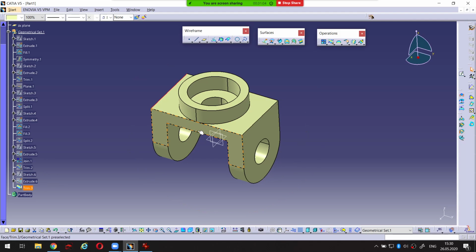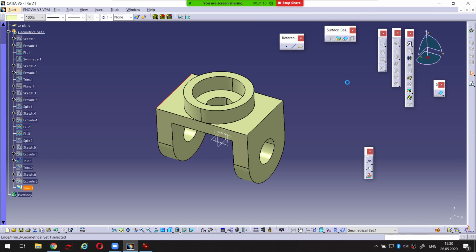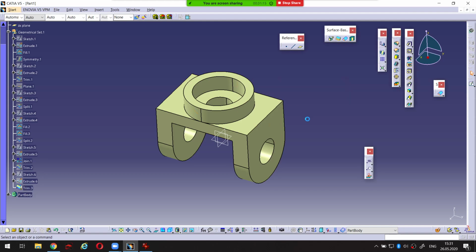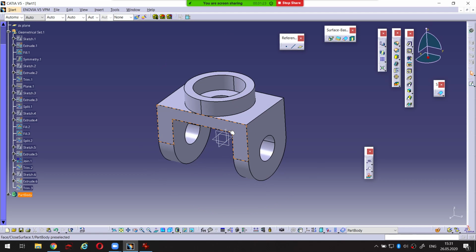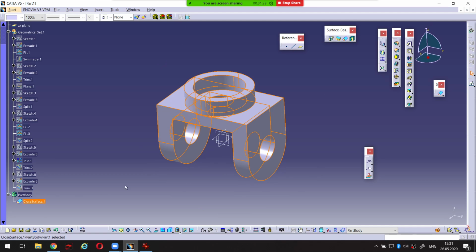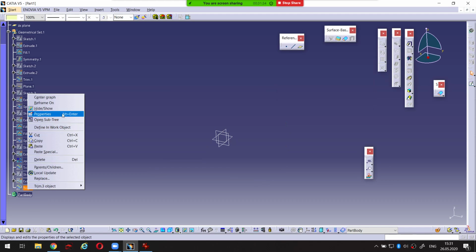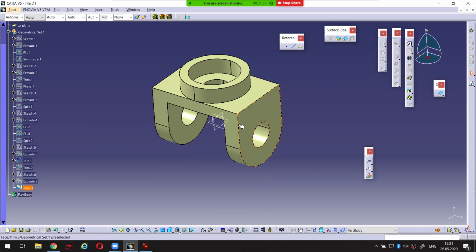Okay, so I switch into part design mode and create a close surface. Okay, like this. I can right click on trim 3 and make it hidden. So a little important point here before I create this closed surface. Okay, closed surface. I delete it and make shown this trim 3.